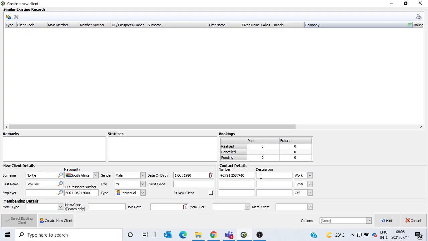And this description field is used especially when dealing with companies to specify which extension's number it is. But in this case, because it's a direct client, we can just say it is their private number. And I specify an email address. Also a description that is private. And I specify a cell phone number.